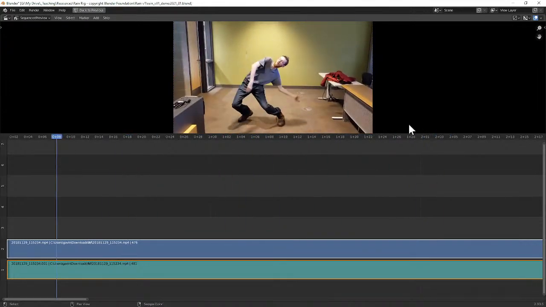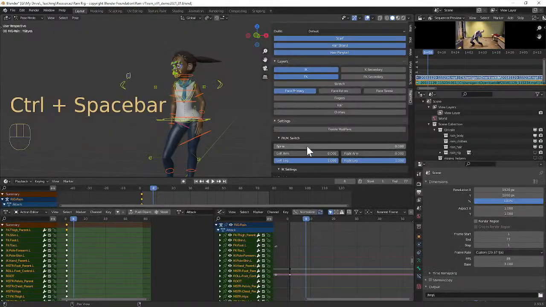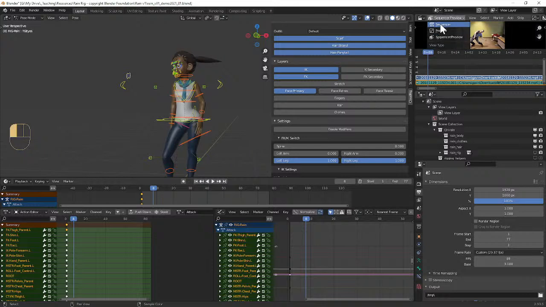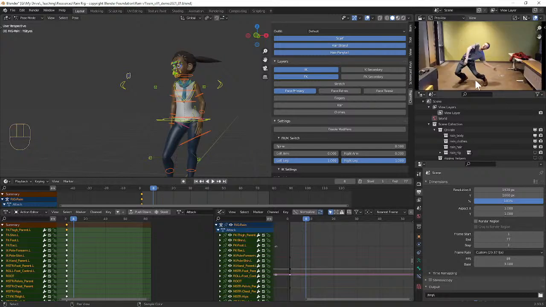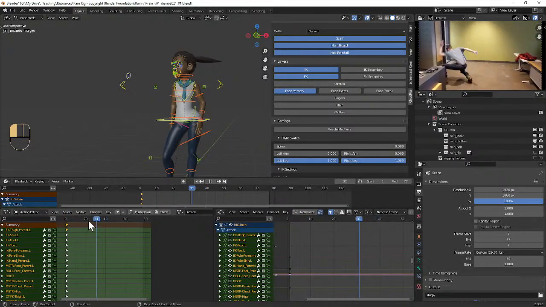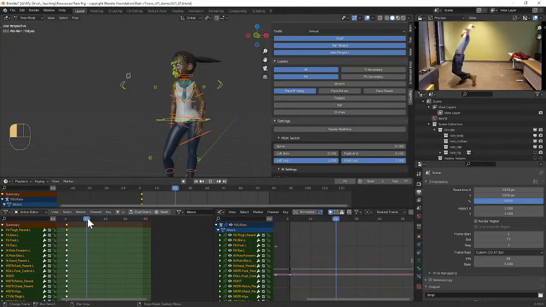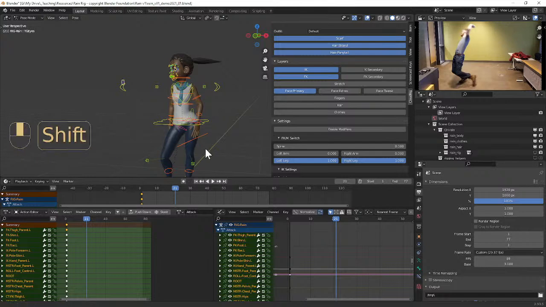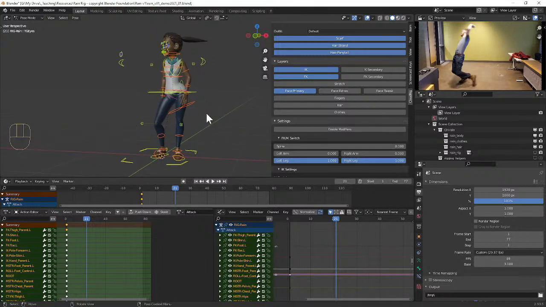Okay, so I'll press Control Spacebar here. We have this. We can change our video sequencer to just preview mode. All right, so we have a bigger sense of what that looks like. And now we can say, okay, let us use that for timing and pose reference for animating my character.